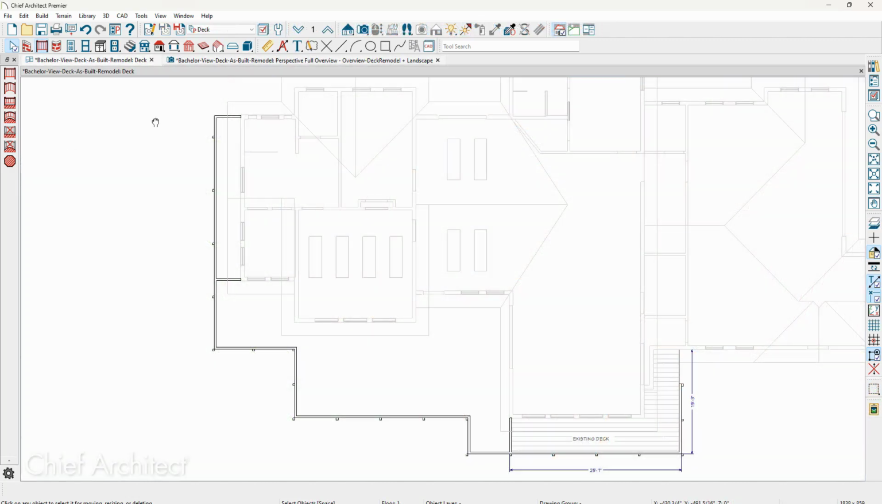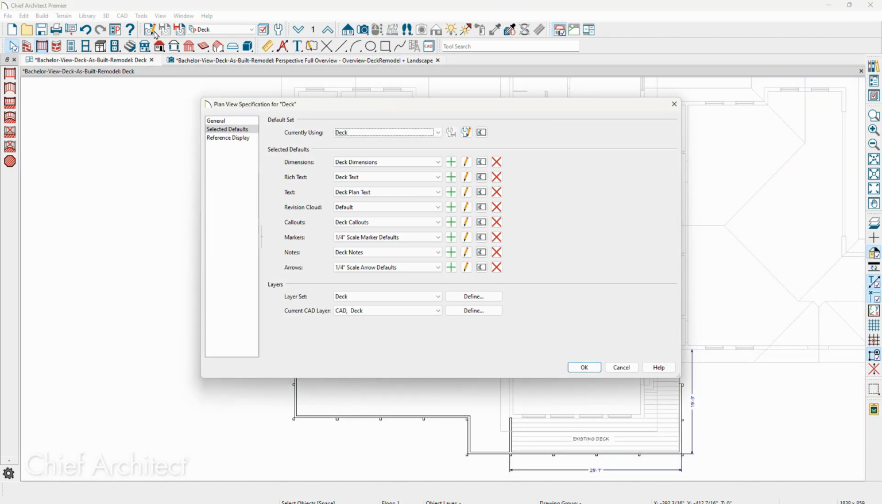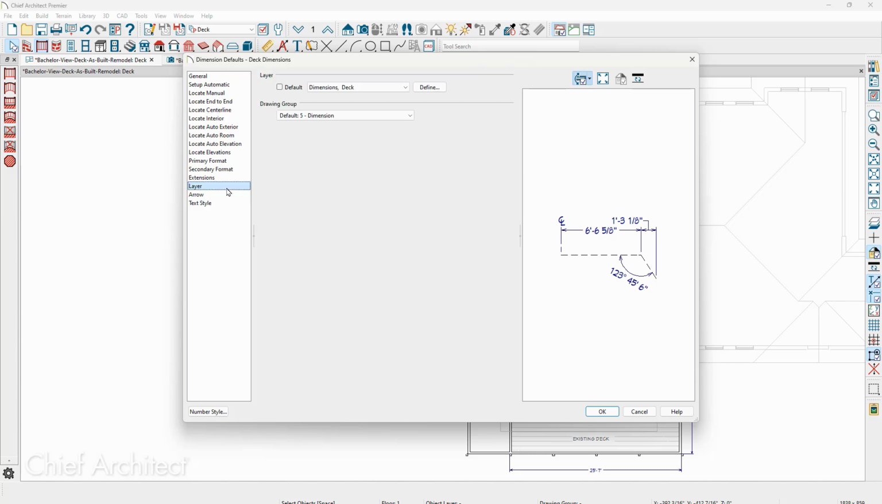Now with the dimension tool, remember my edit active view, my dimension defaults are using the deck dimensions. So it's specific for decks. For the layer, I've got this set up to be going onto the dimensioning for decks.